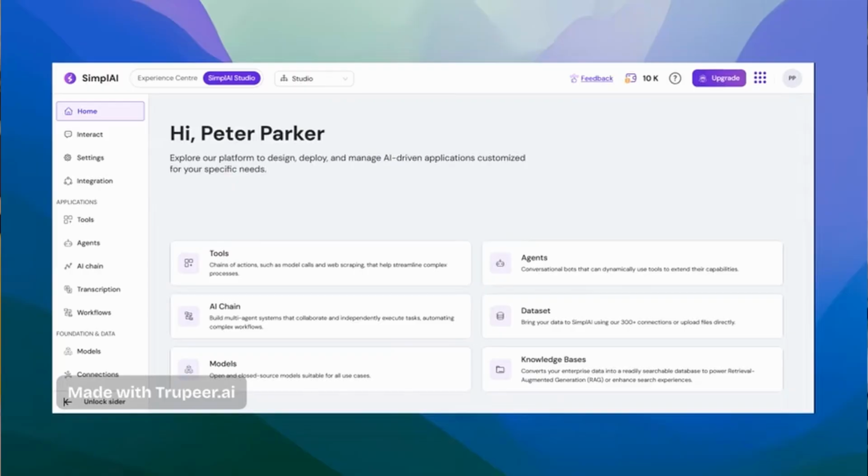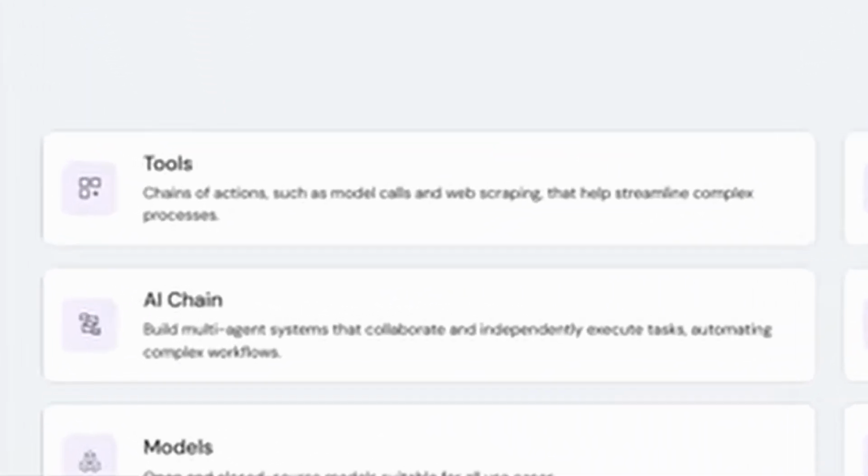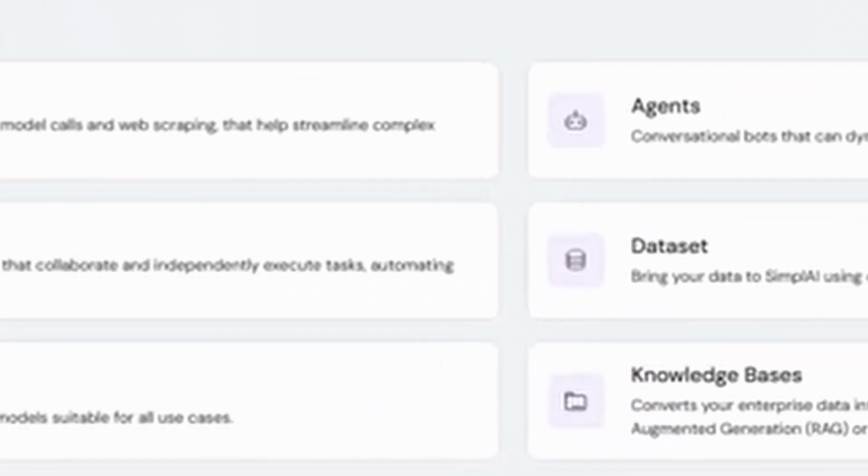Onto the platform, I see there are tools available, there are agents, and then there's AI chain, right? Can you describe how these are different from each other, and the use cases as well?